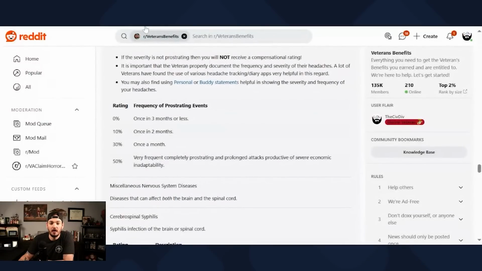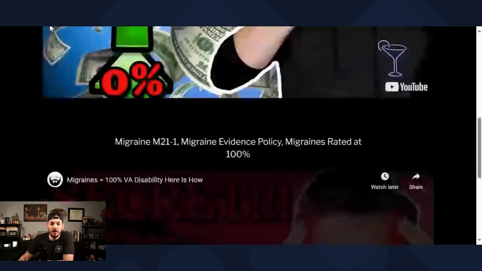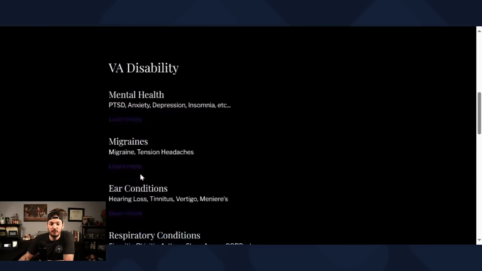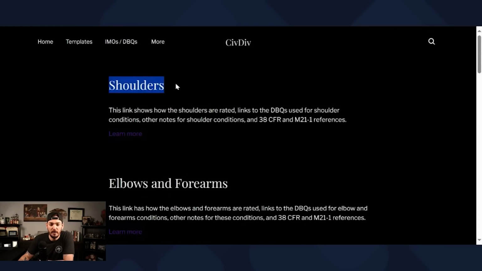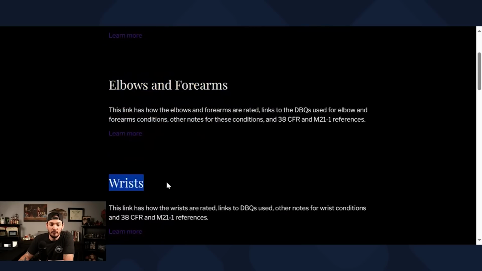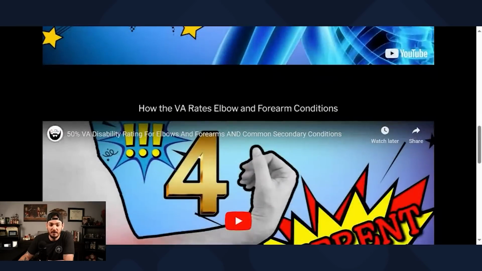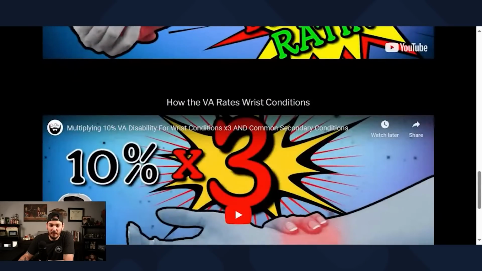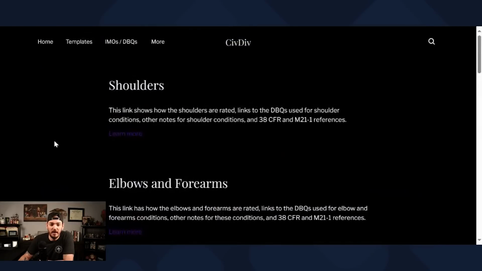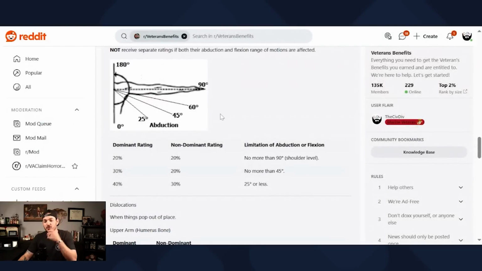Let's go ahead and just look at how other conditions are rated so you can get the feel for this. Let's look at the shoulders. Shoulders and arms. So we have shoulders, we have elbows and forearms, and then wrists. And again, there are videos here: how the VA rates shoulder conditions, how the VA rates the elbow and forearm, and how the VA rates the wrist. Let's focus in on shoulders here. So what we're going to do is click on this link, learn more. Bam. Here's how shoulders are rated.